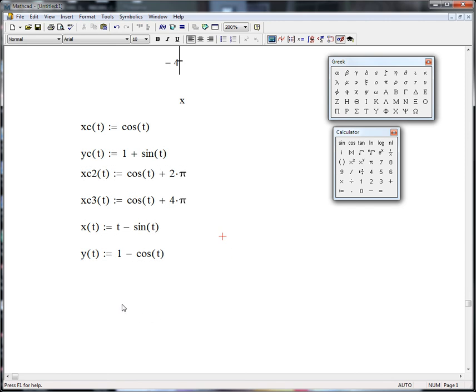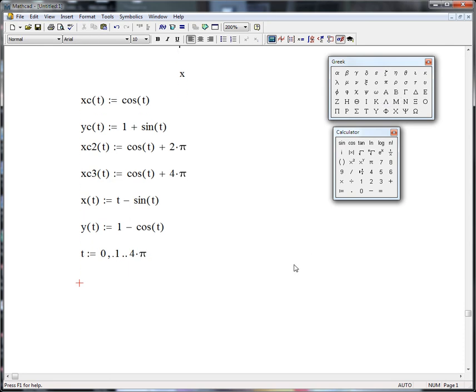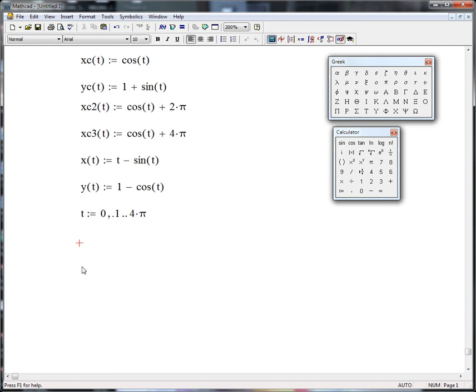So the other thing I'm going to do is I want values of t that will go from, let's say, t, I want that to go from 0 by maybe 0.1 increments, and then I'll do the regular colon sign, get the 2 dots, up to 4 times pi. Okay, so now we'll go ahead and we'll put the graph in.